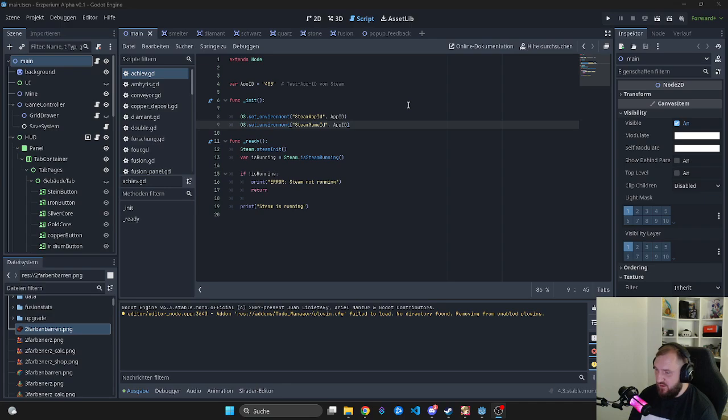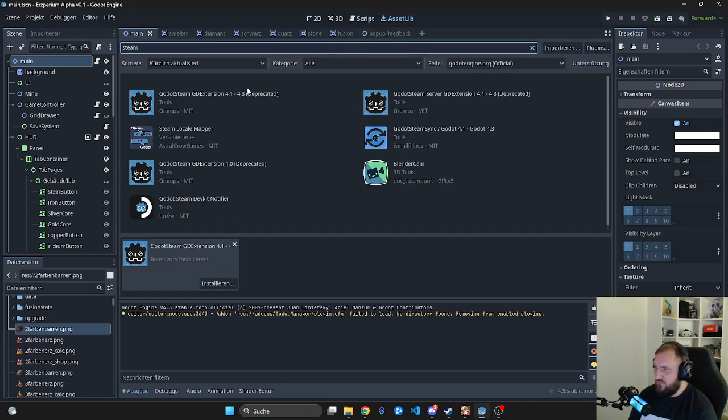Necessary is you have version 4.1 to 4.3, and the first thing you have to do is go to the Asset Library, type Steam, take Godot Steam GDExtension 4.1 to 4.3, download it and install it.